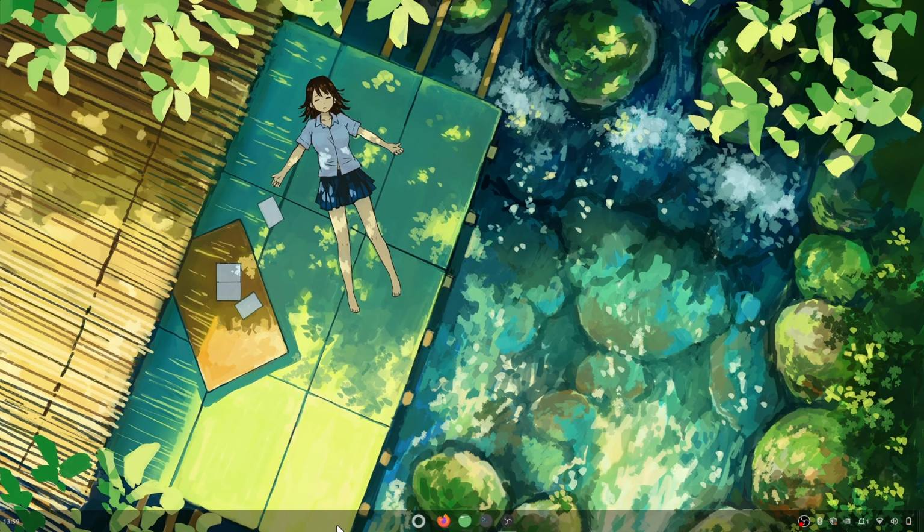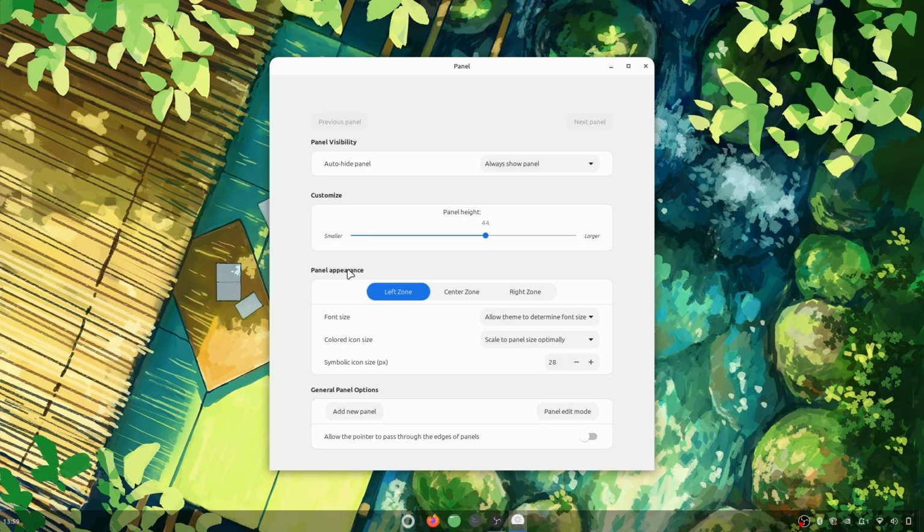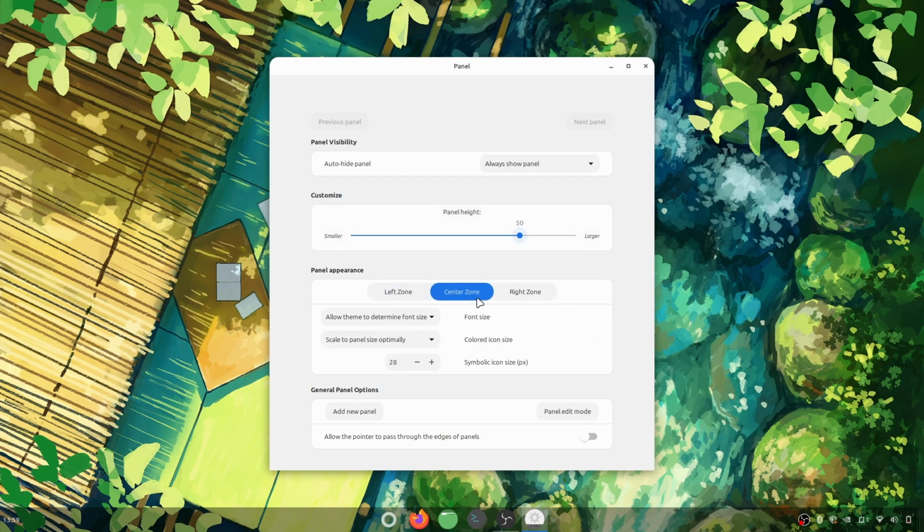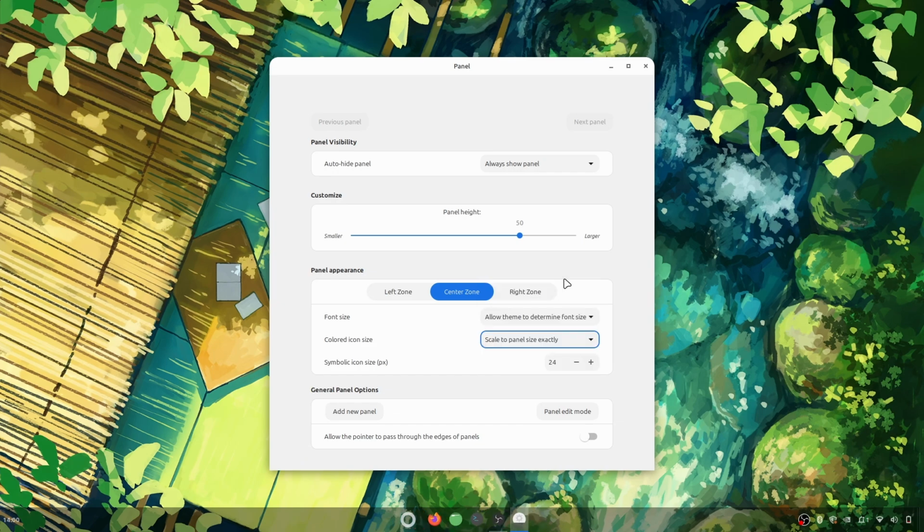But there's one thing which is pretty not okay, and that's the taskbar size. So go to the panel settings and increase the panel height as much as you want or need. Okay, this is way better, 50. 50 it is. Go to the center zone, increase or decrease the size of the symbols. Colored icon size, well, what about 24? Way too small. What about 48? Way too big. I'm gonna pick something in the middle. 32, way too small. Size to panel exactly, big, optimally.